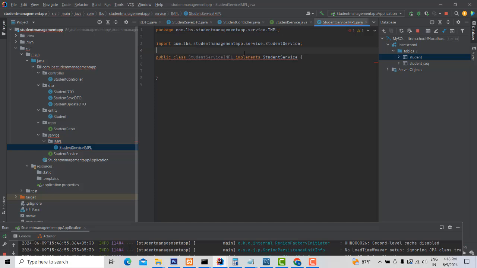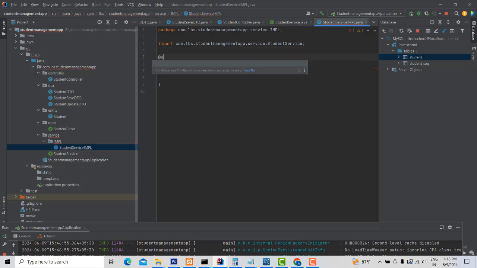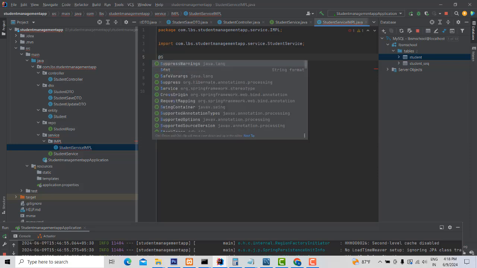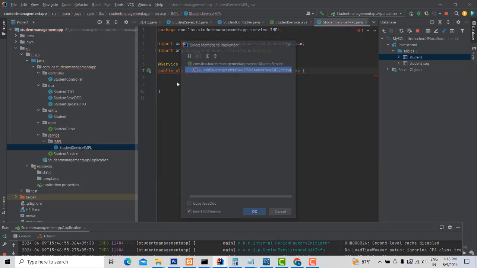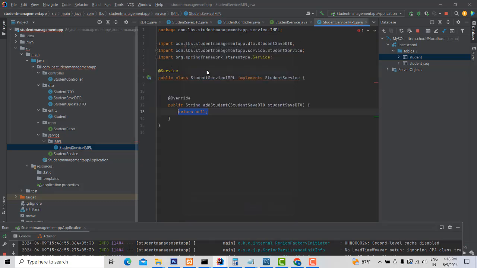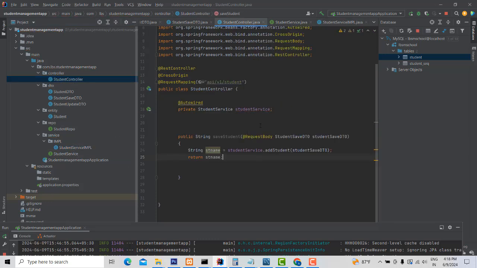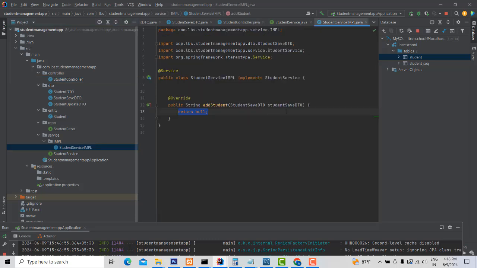Now you have implemented it. First, you have to add the @Service annotation. After that, this is not an error. Click on the bulb symbol and it asks to implement the method. We have only one method, addStudent. You have to implement this one. Now this error goes away and there is no error here. So all this will take care of it. This is how the flow works.